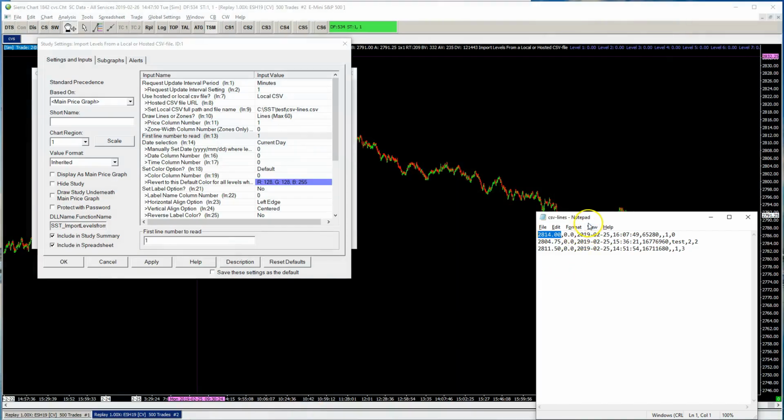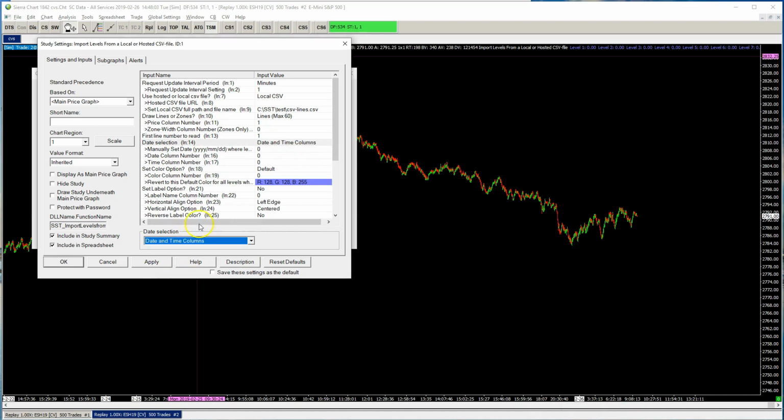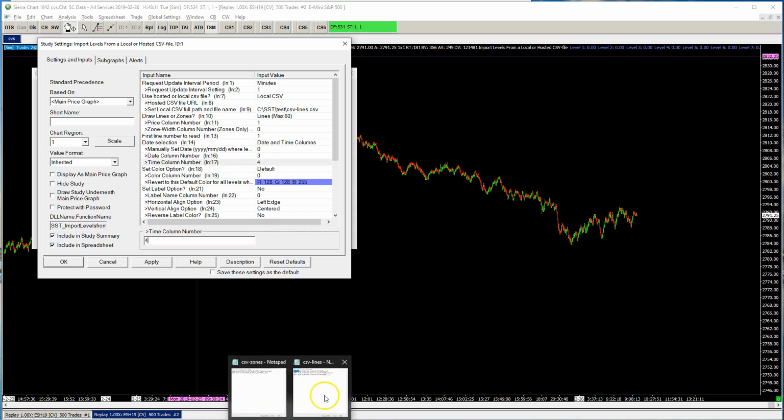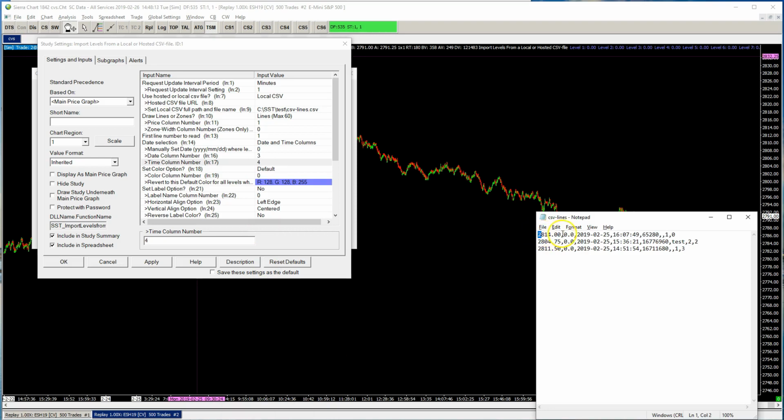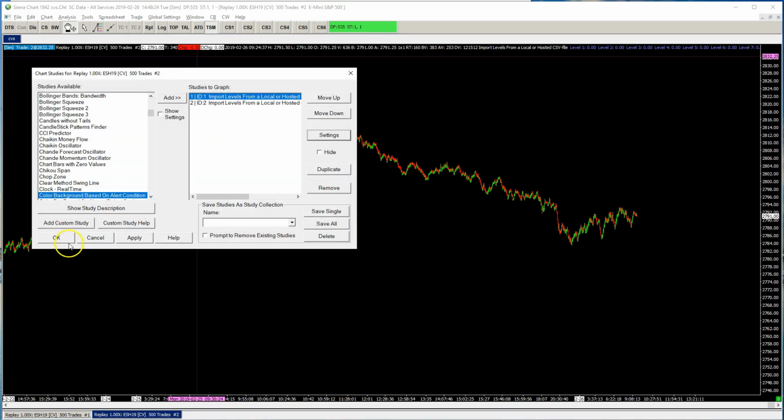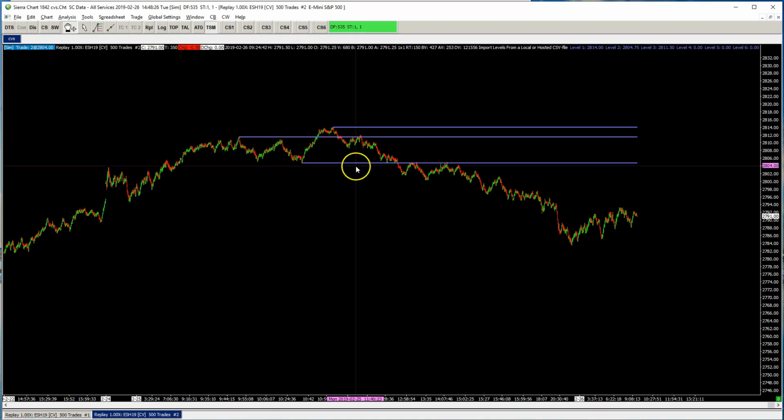There is the line file here. First column is a price column, and that's how we're going to use it. We're also going to use the date and the time columns. Date is column 3, time is column number 4. You can see here, price is here, width is here, date, time. And with this we can already see the lines being drawn by the study.